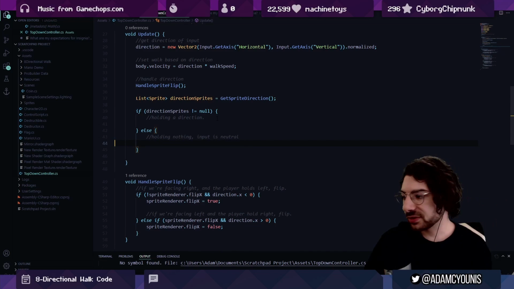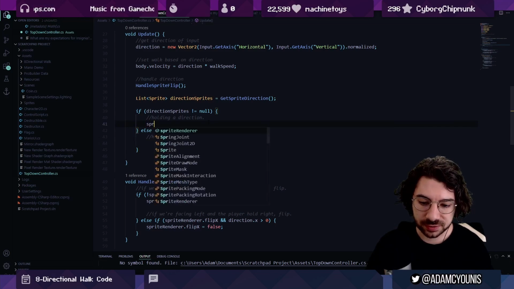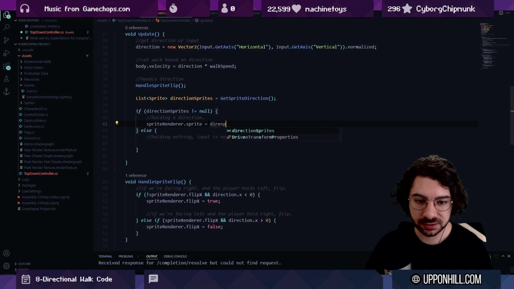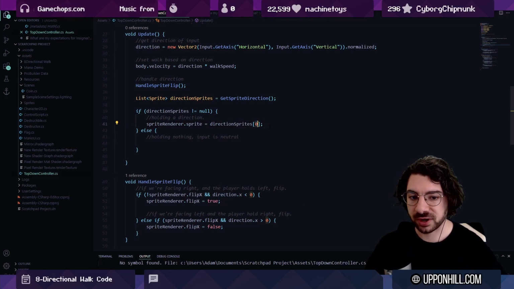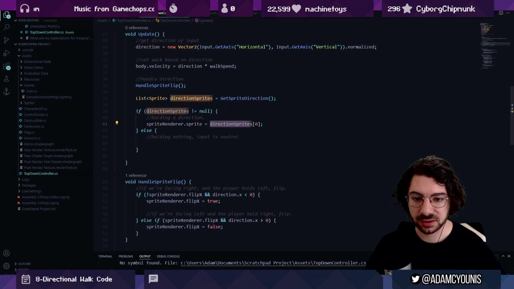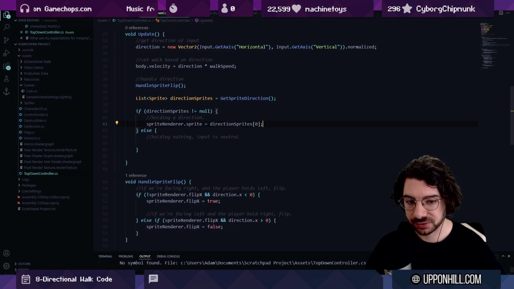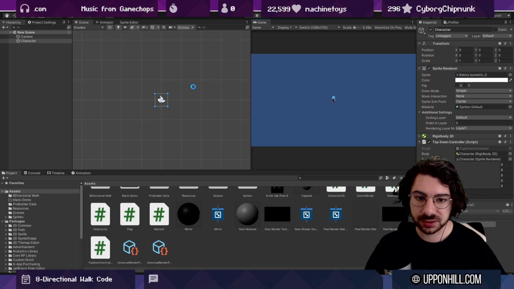I guess the first thing we can do, if we just want to play this and see that something's happening, is to say sprite renderer dot sprite equals direction sprites at 0. This means give me the first sprite in the list that we picked. This is the list that we picked from this, and we're just going to say, just give me the first one. Arrays and lists, everything in computers counts from 0. So 0 is just give me the first thing. And this should be functional.